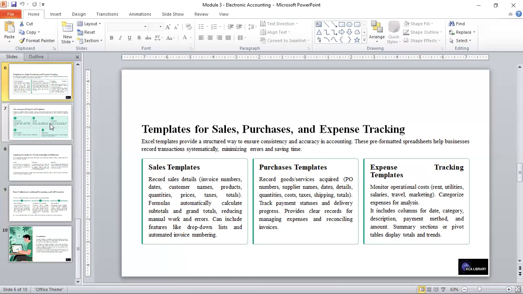And for the expense tracking templates, it monitors operational costs like rent, utilities, salaries, travel, marketing, and more. It categorizes expenses for analysis. These include columns for date, category, description, payment method, and an amount, with a summary section or pivot table displaying totals and trends.